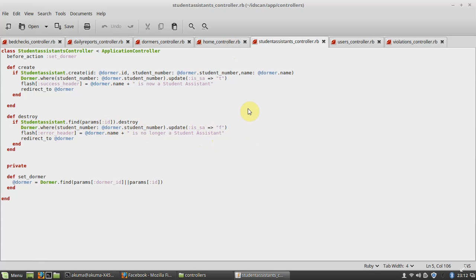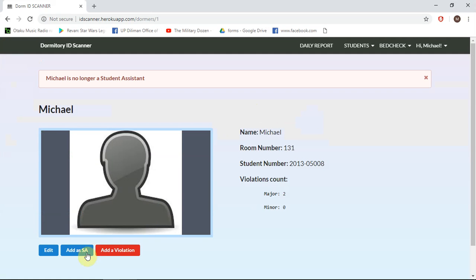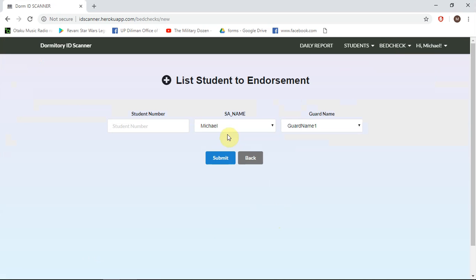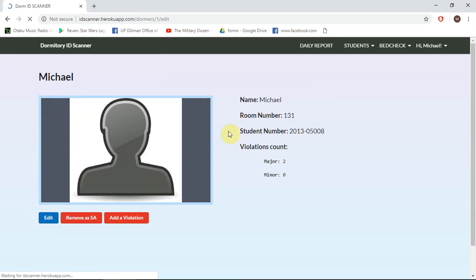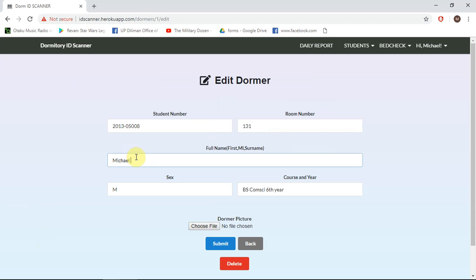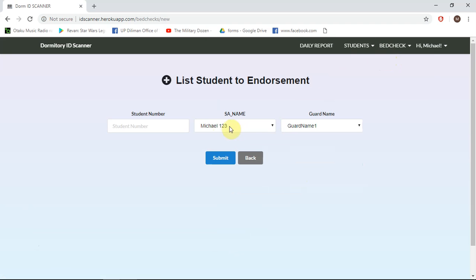Now you're wondering where's the update? I think I discussed it a while ago. Dormers, this part, dormer.update, then the student assistant will also be updated. Let's try. Add SA, oh, bed checks, new bed check, Michael. Dormers, Michael, edit, Michael 1, 2, 3, and submit. Let's see. Bed check, Michael 1, 2, 3. It's updated.